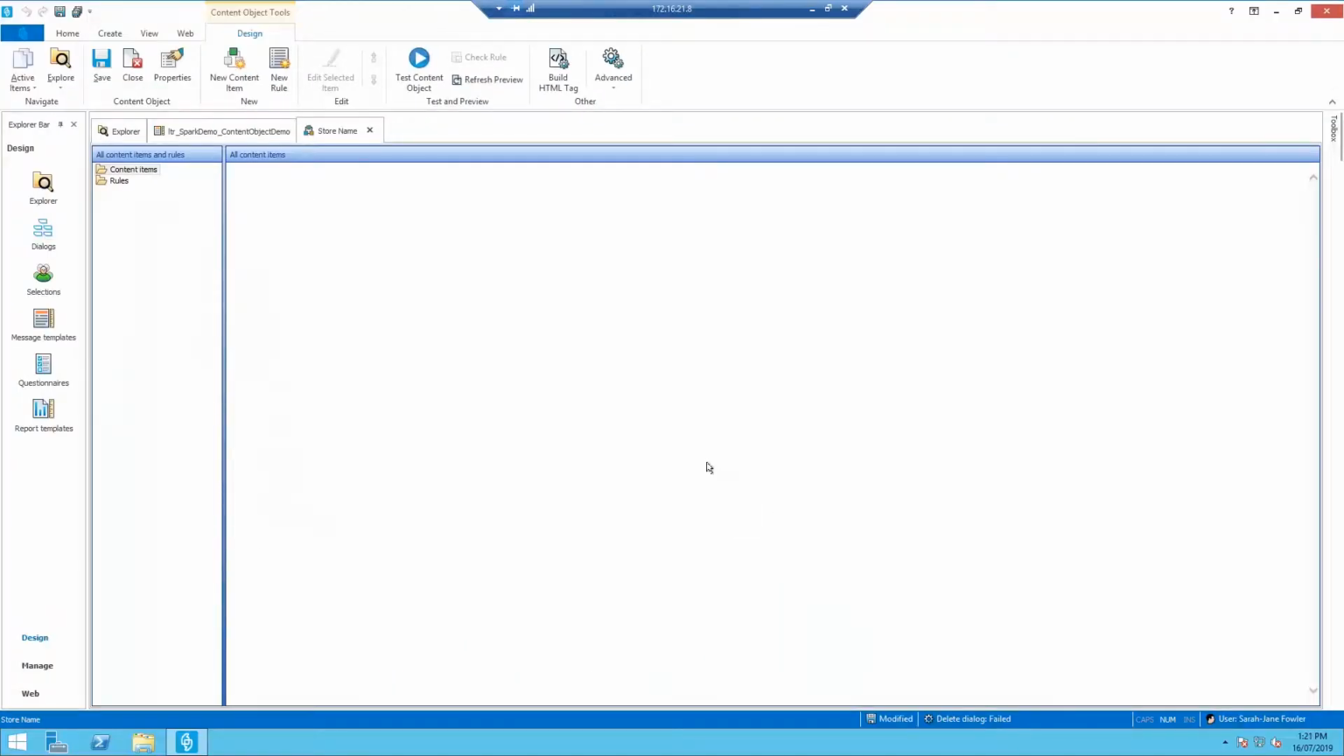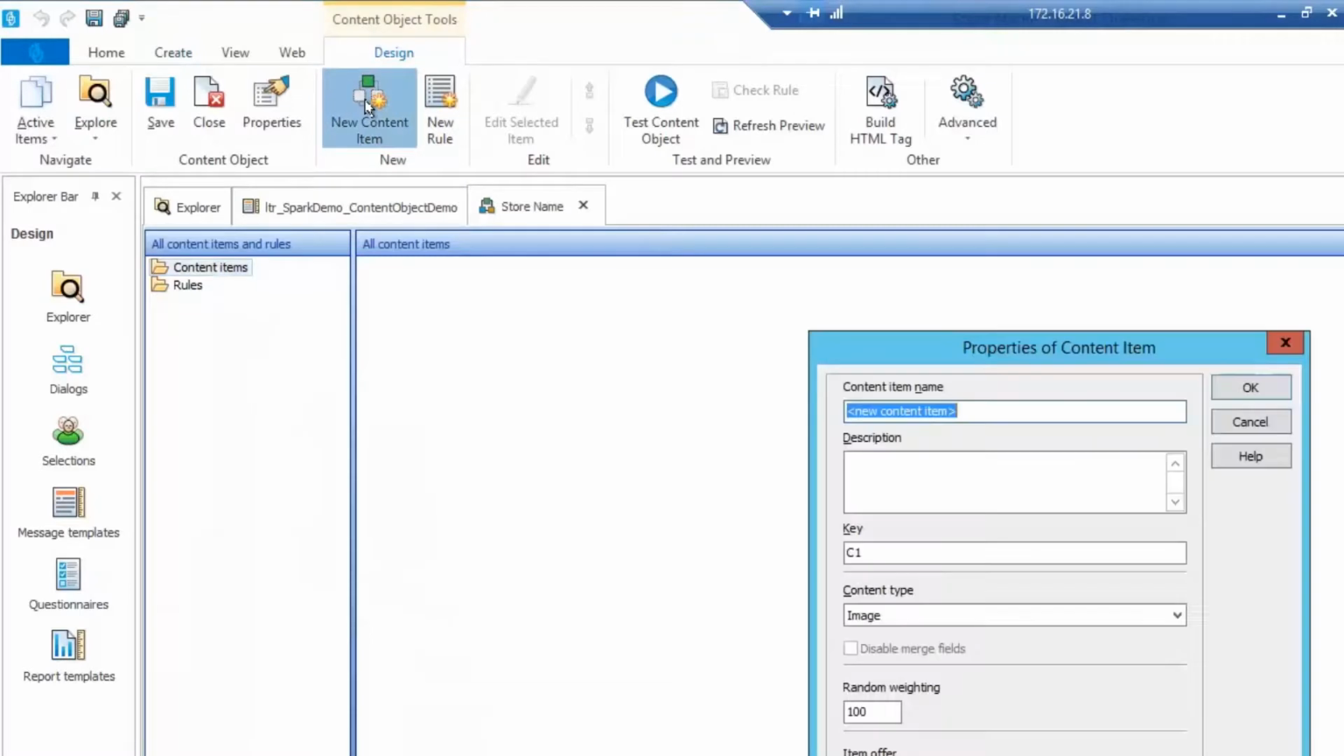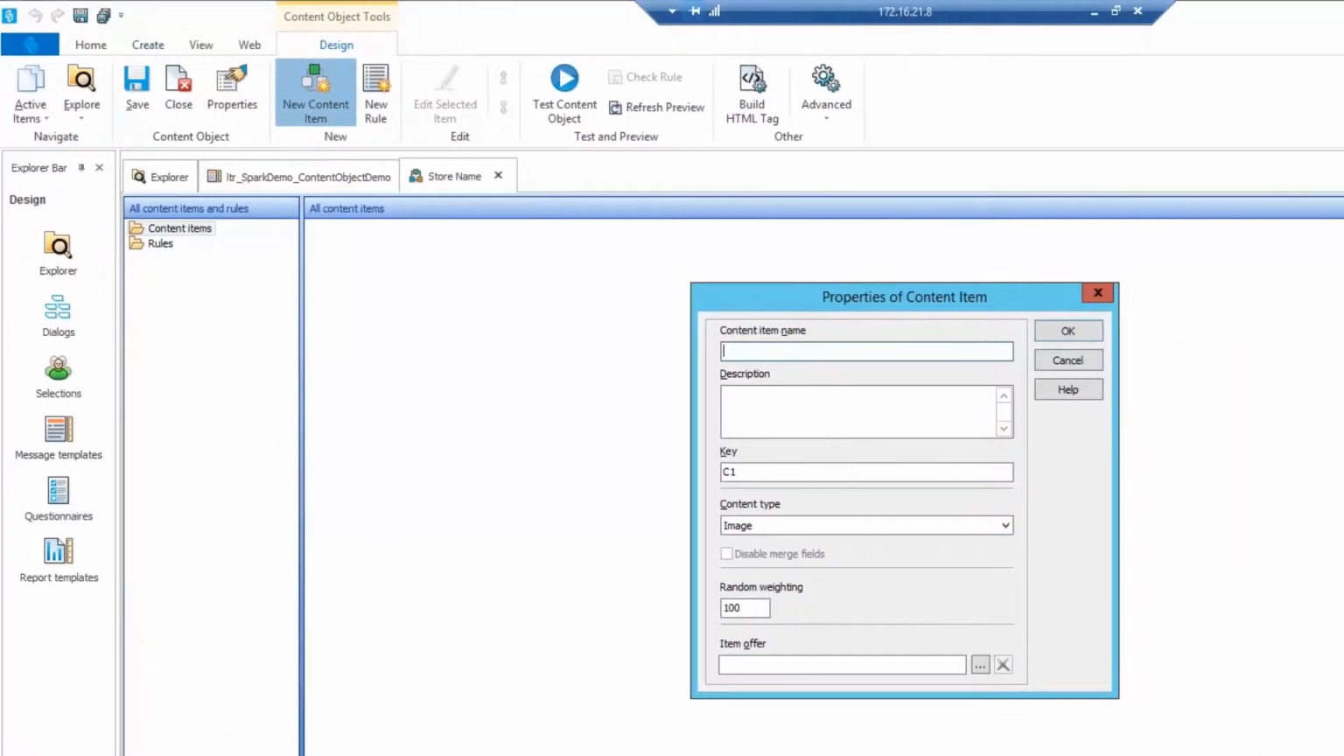Okay, so now we're in the content object creator. Basically what the content object is, it's a set of rules that tells Visual Dialogue which content to use for which particular situation. So we're going to create the content and then create the rules. Let's start with the content items. Head up to the Design tab and click on New Content Item. Okay, this will be the George Street store.